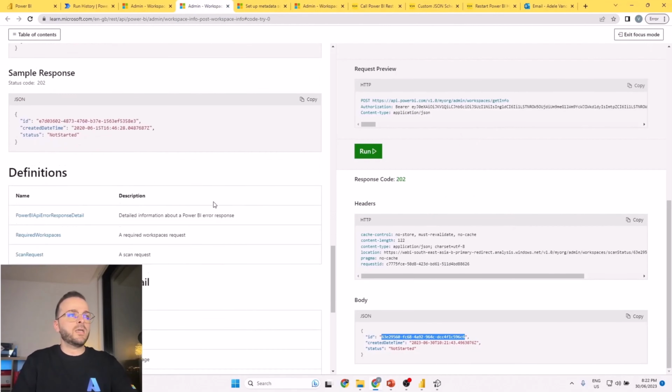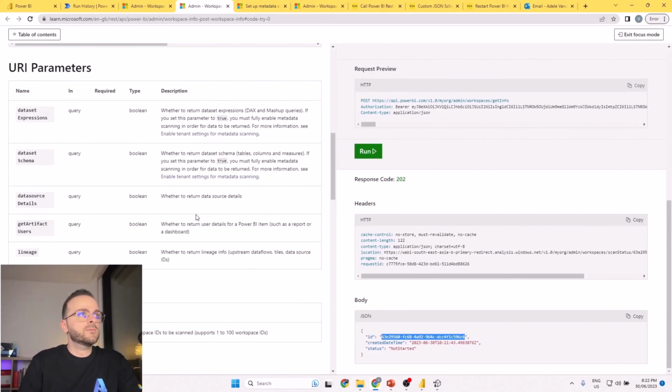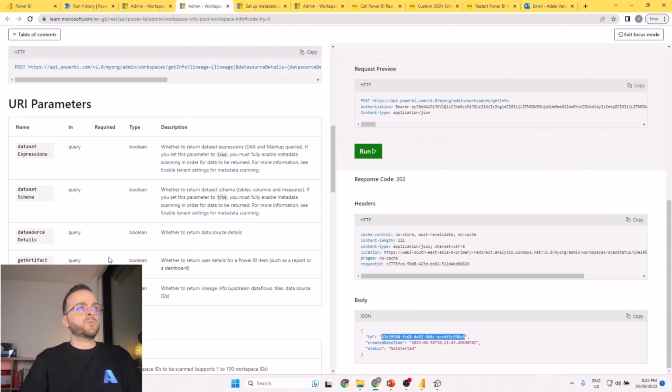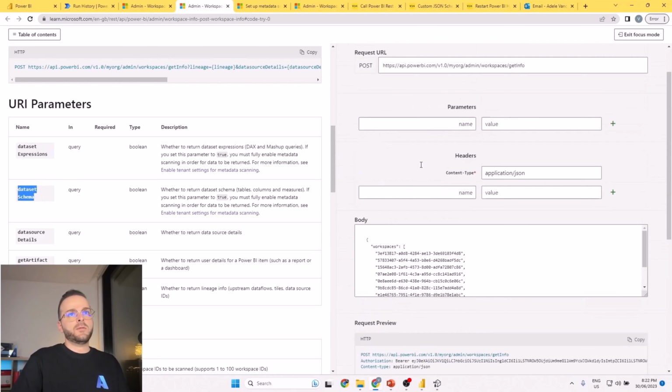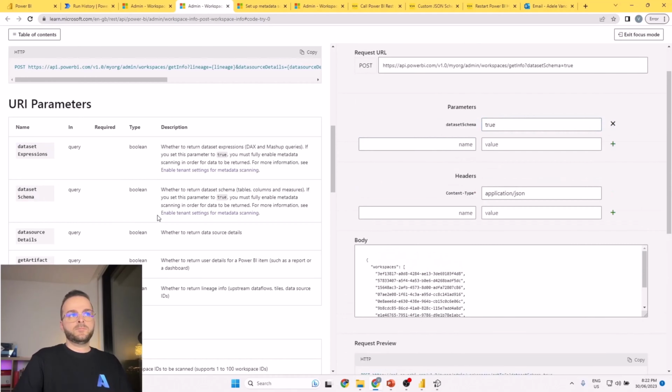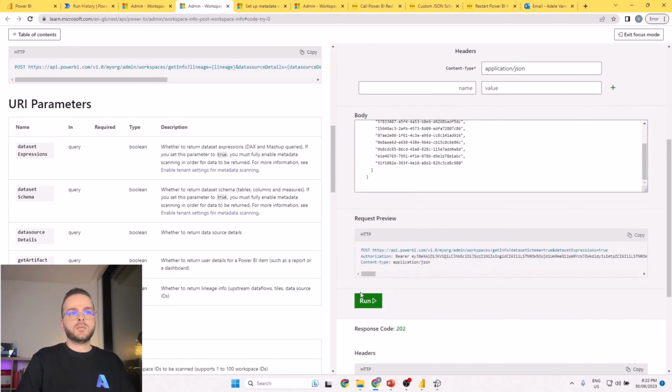Here, this API has five parameters, and to get the DAX and the tables information, we need to use the dataset expression and dataset schema parameters. Let me add them here. True, and add this one as well, through to this API, run it again.